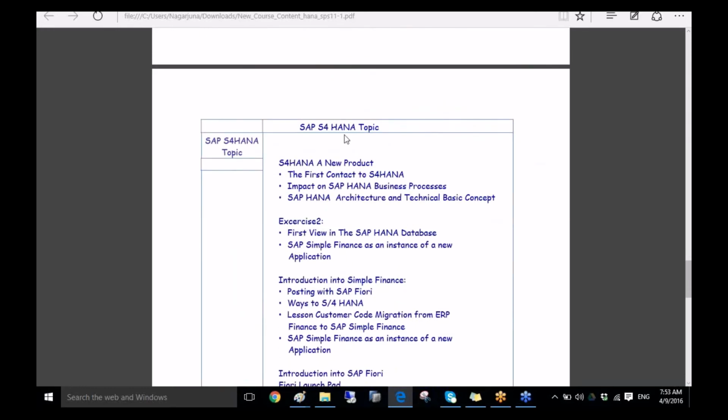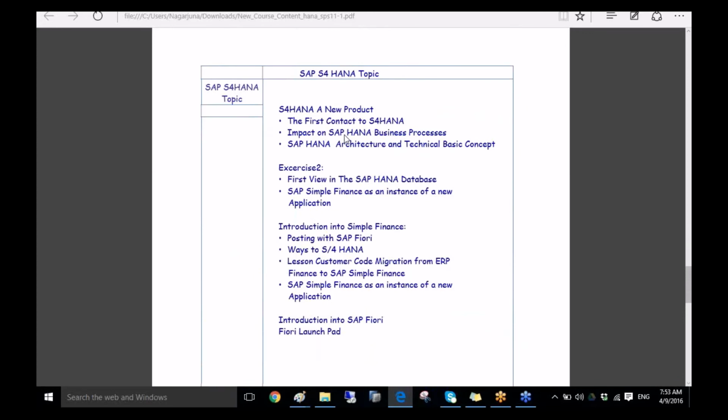And then S4 HANA. S4 HANA mainly talks about the various activities as an S4 HANA consultant in terms of data modeling, provisioning, configuration, and presentation of data. First is the introduction to S4 HANA. We'll see exercises on simple finance. What is simple finance? How a simple finance solution is designed. Introduction to simple finance and simple logistics. There's a new solution called simple logistics.